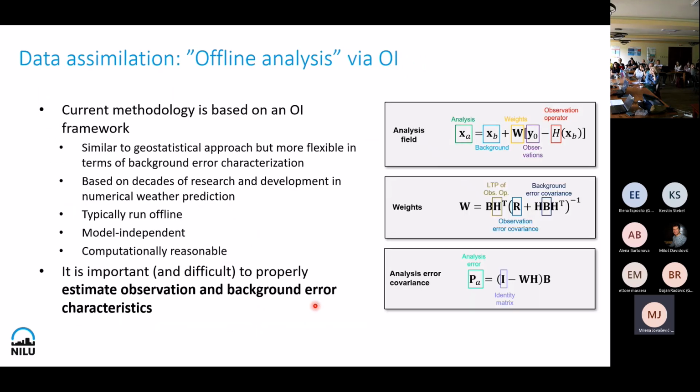So here's the mathematics behind it. We use a relatively simple approach called OI currently. It's somewhat similar to geostatistics, but it has some advantages that are probably a bit too complicated to explain, but you have more control over how the sensor observations are propagated in space. And let's just skip the equations. There's no point in going into this.